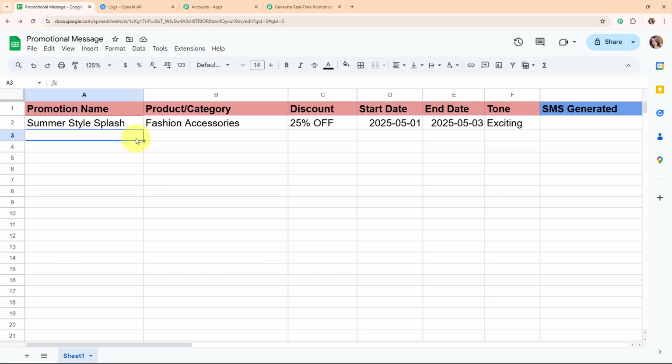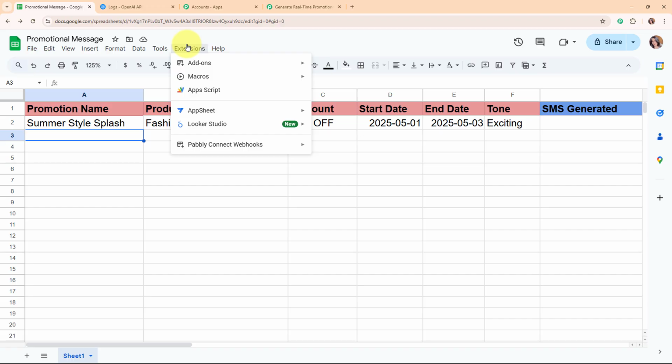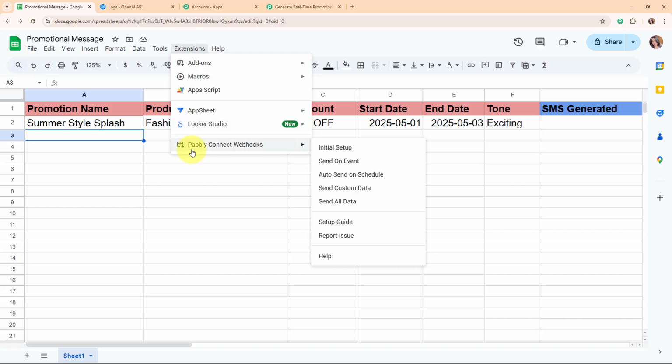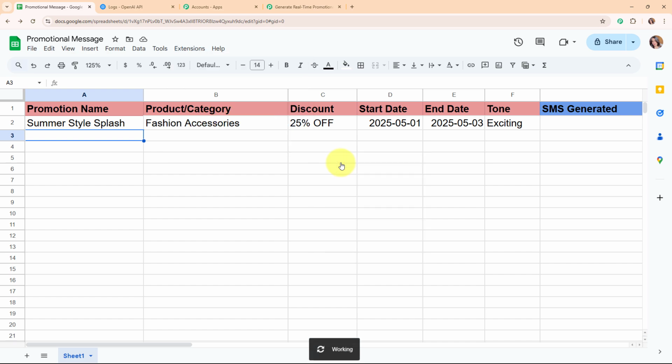Alright, so now here before moving back to Pabbly Connect, we need to perform another very important step to completely connect our Google Sheets with Pabbly Connect. So for that you need to click on this extensions, and from here you need to select Pabbly Connect Webhooks. And now under this Pabbly Connect Webhooks, you have to turn on the send on event. So by turning it on, automatically whenever we add a new detail in our Google Sheets, automatically and instantly Pabbly Connect is going to capture the response.